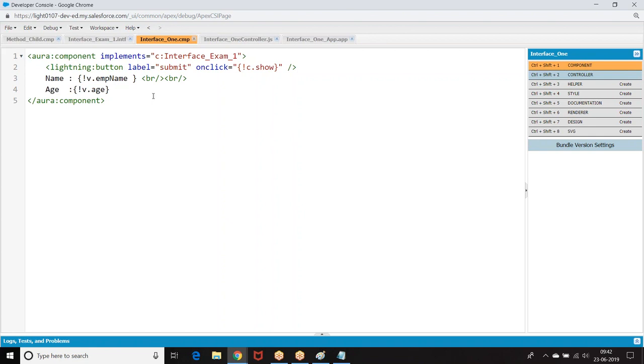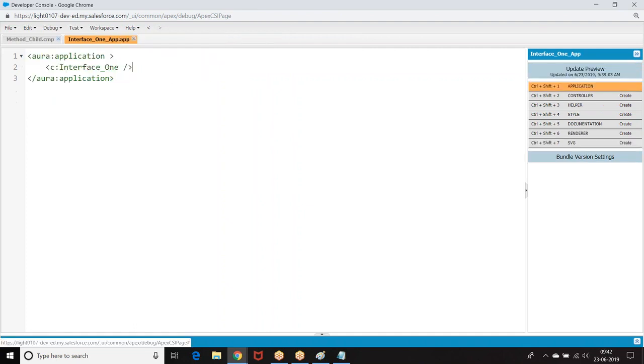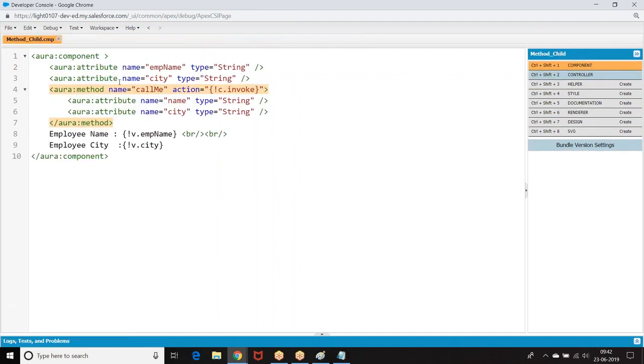Okay. Now, let us get into the next story. The next story is interface with methods. I'm going with interface with the methods. Now, let us get into the story.